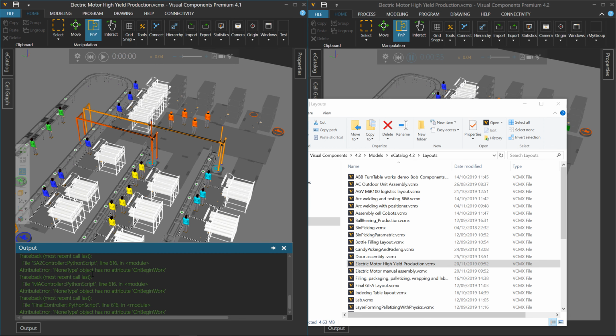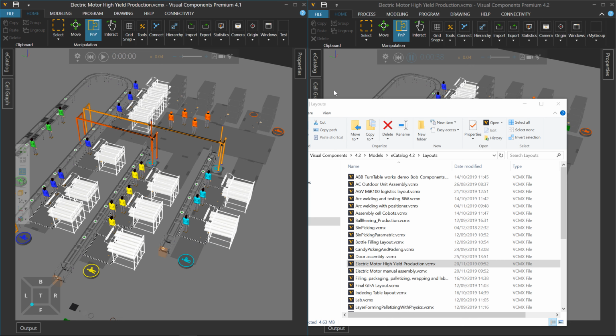So yeah, if we check the output panel, a lot of errors. That's mostly because it doesn't contain the features that were saved with this layout in 4.2.